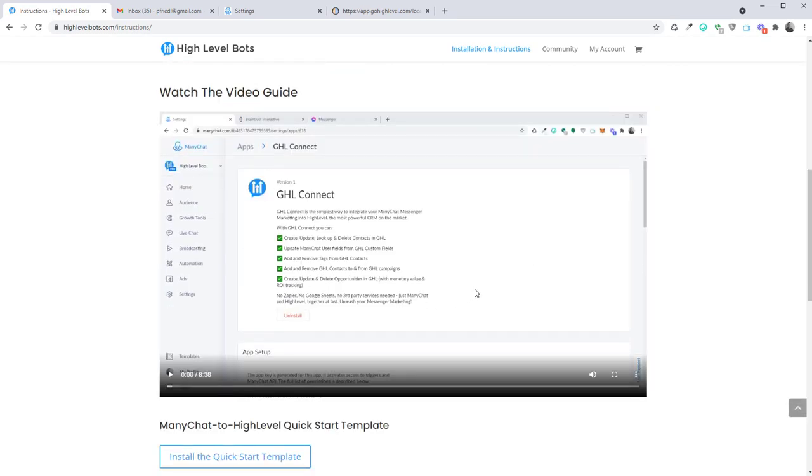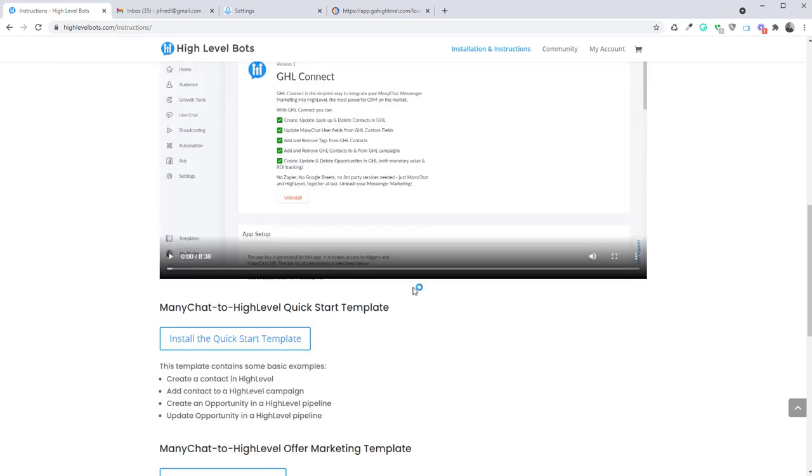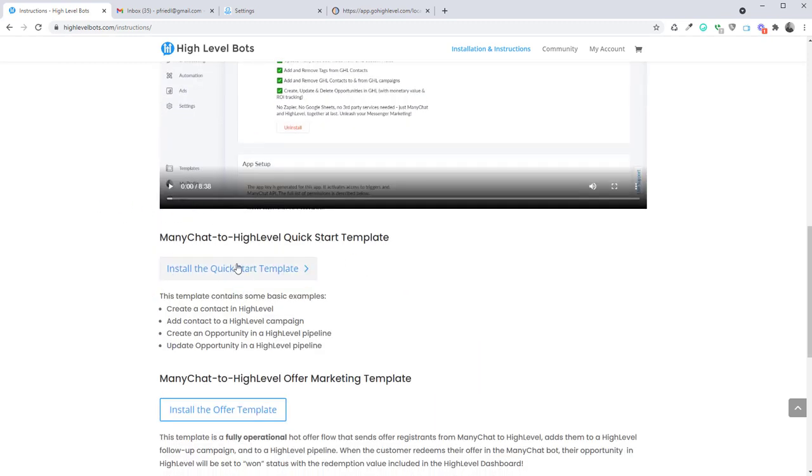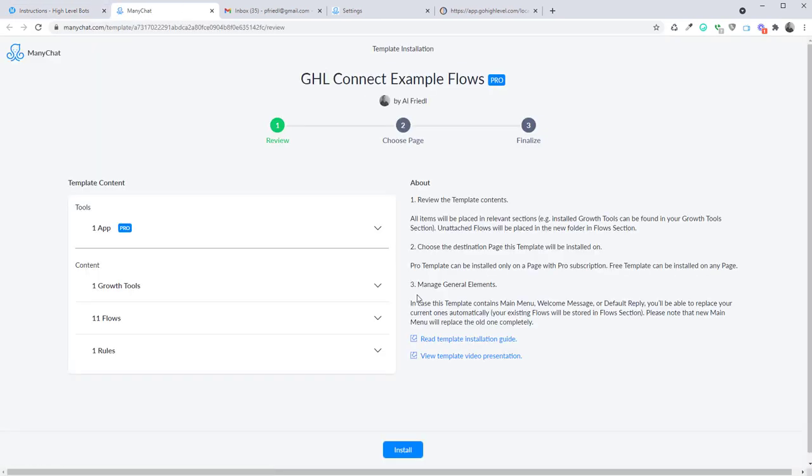We do have the quick start video. We'll be adding this video next with the setup guide and everything. But what we need to do down here is click on install the quick start template, just like this, and it will take us to the Manychat installation screen. If you install the template, you don't need to install it multiple times in the bot. I've seen it where people install a template multiple times, and that can really mess up custom fields and things like that, because Manychat will basically copy duplicates over itself. So just make sure you install the template once per bot.